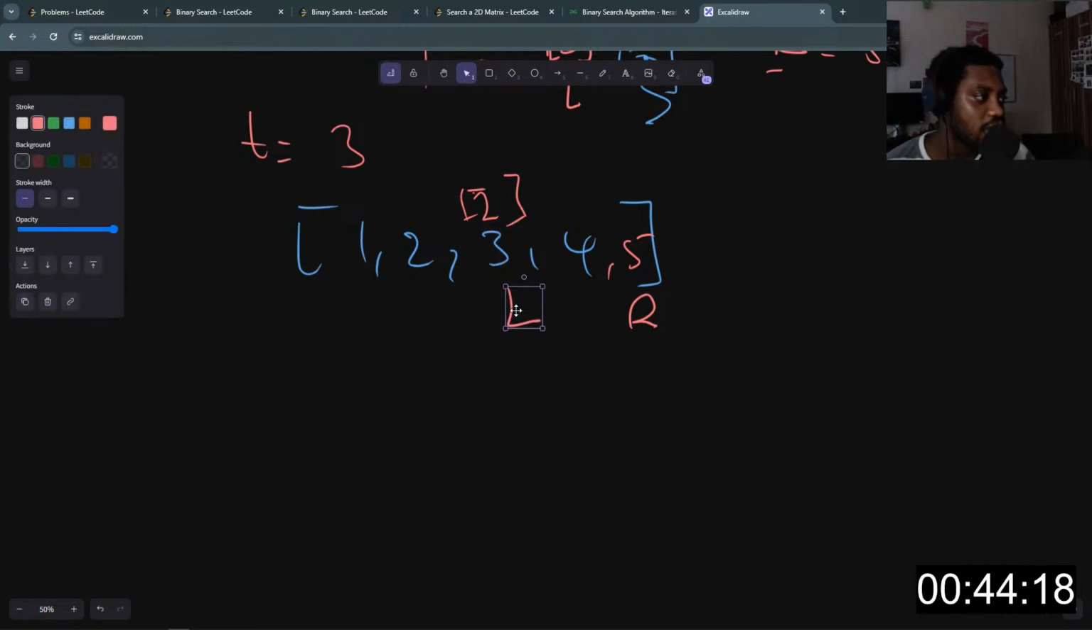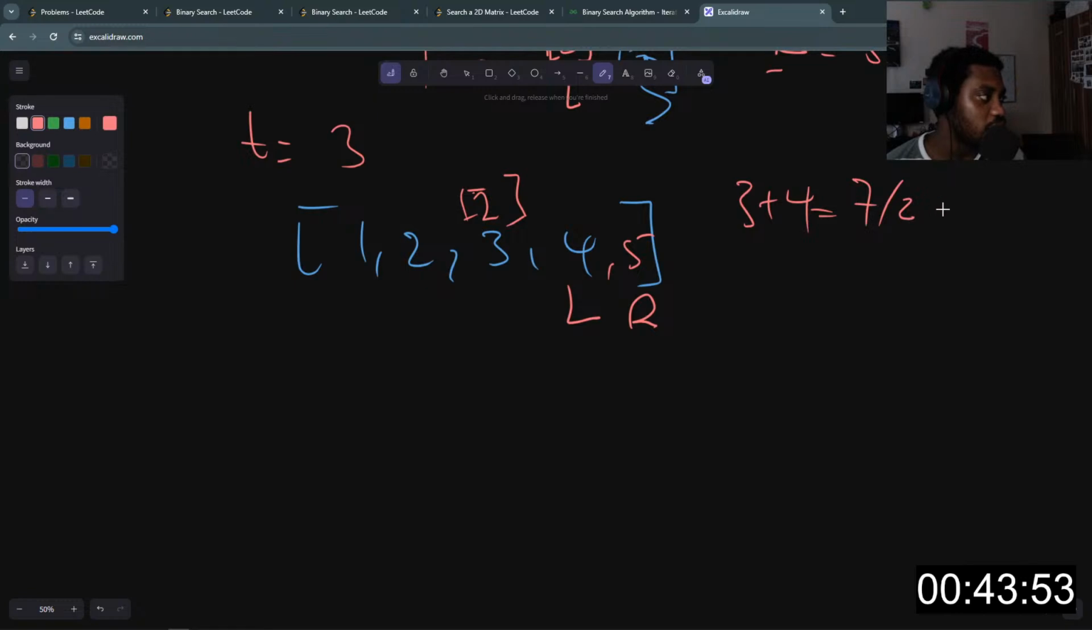But we don't really need to move it here, we need to move it one past that position, because we've already seen this before, right? Then we find the midpoint between these two. The midpoint between these two will be at position 3 plus 4, right? This is 0, 1, 2, 3. This is going to be 7. 7 divided by 2 is going to be 3.5, right? And we round it down. This is going to be 3.